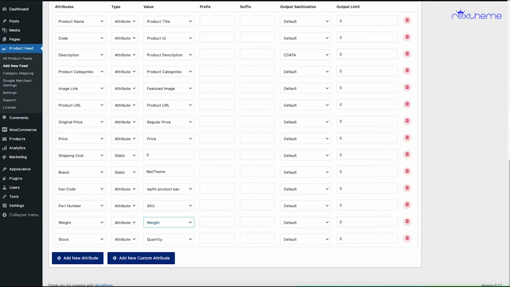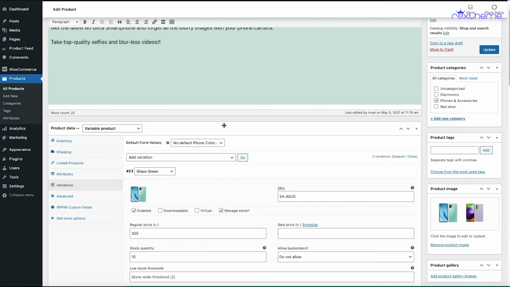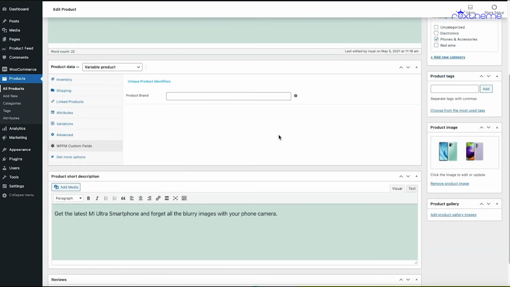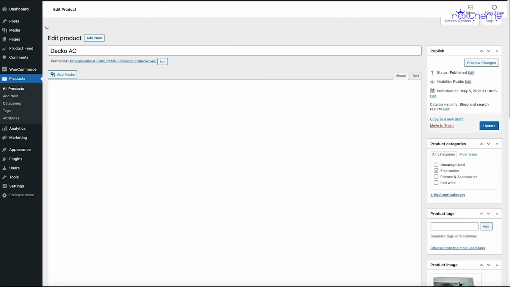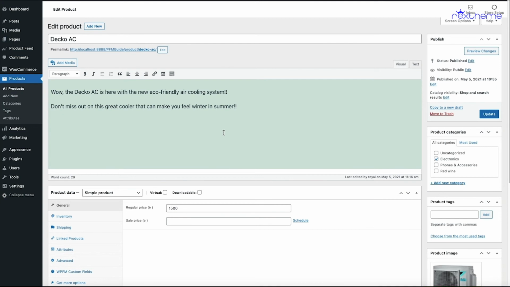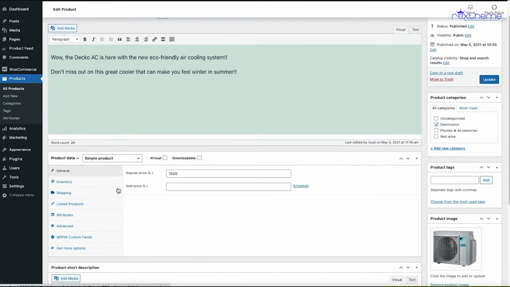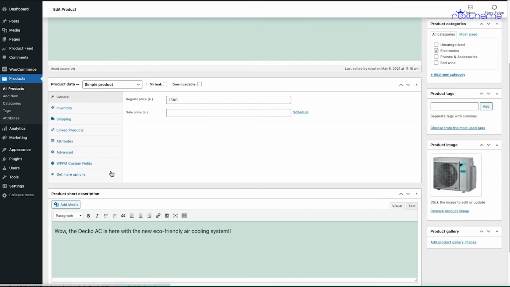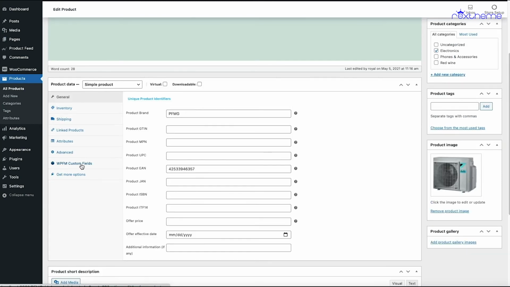Now what I showed you here is basically a variable product. For a simple product, it's much easier. Let me show it to you with one of my simple products. This is another product in my store, which is actually a simple product, not a variable product. If I go to WPFM custom fields, I have these custom fields here for the EAN, MPN, the brand. All of these are within this menu.